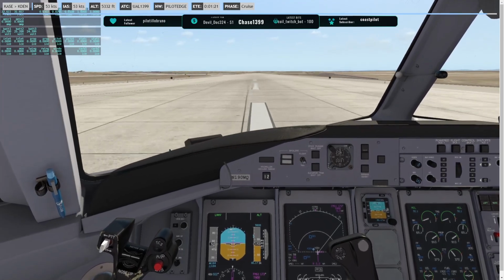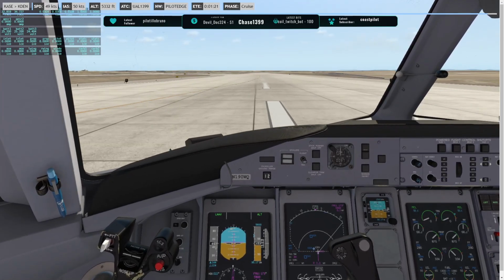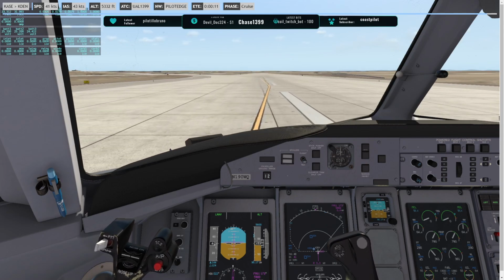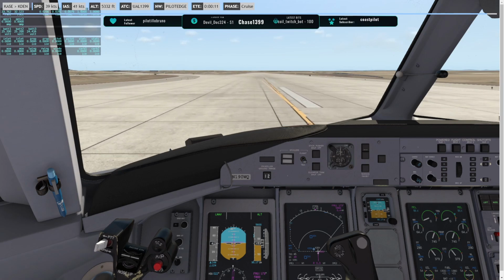And 1399 left at Delta 5, Whiskey Bravo straight into the ramp. This frequency is fine. Have a great day. Delta 5, Whiskey Bravo straight to the ramp with you, United 1399. Thanks, you too. See you.